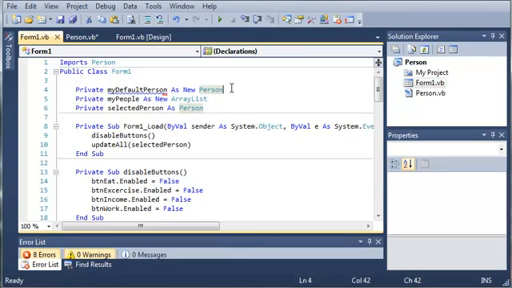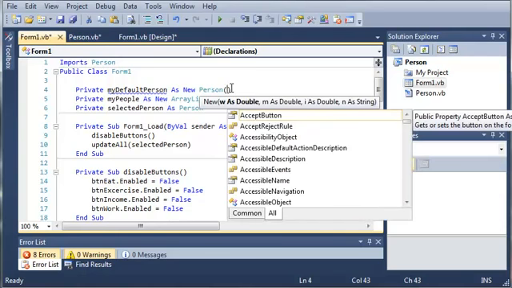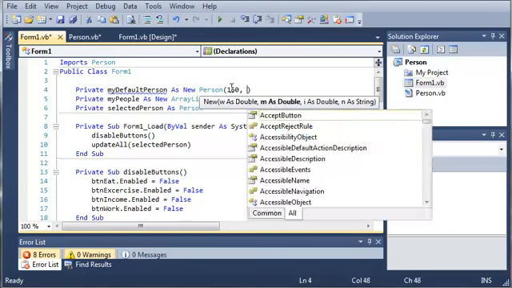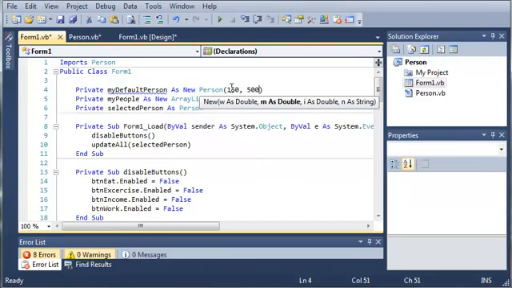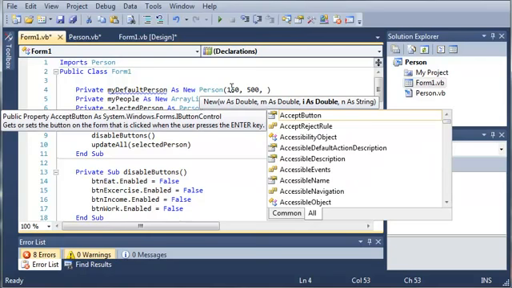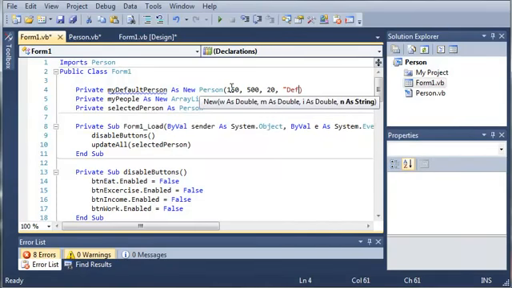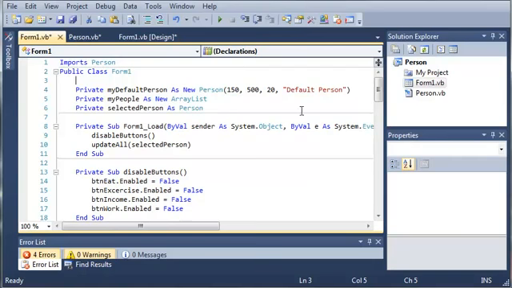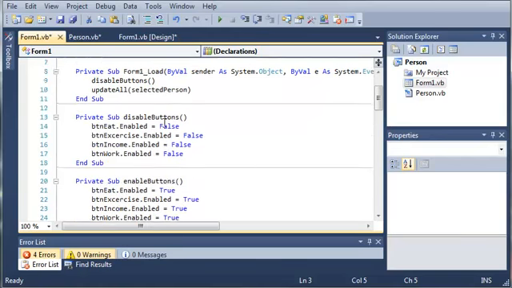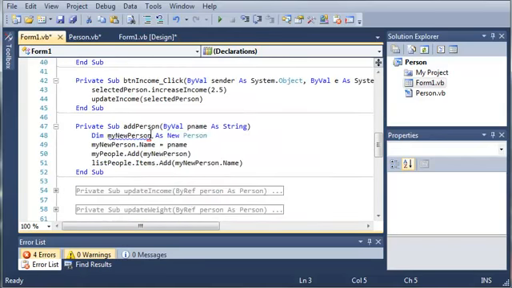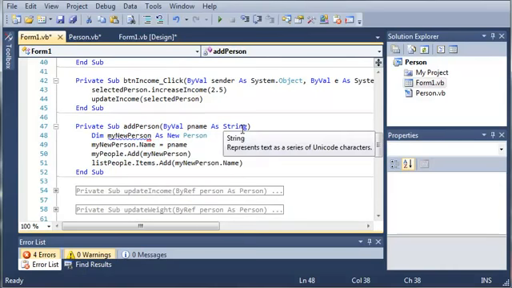For the argument for the constructor, we're just going to add 2 parentheses. Now inside of this, we're going to need the weight. Let's say the person is going to be 150 pounds. Their money, we'll give them $500. Their income, we'll pay them $20 an hour. And the name to default person. Okay, so now we've created this person and we've set all of the values that are needed for the person to work. So now let's come down here and we will add the person.